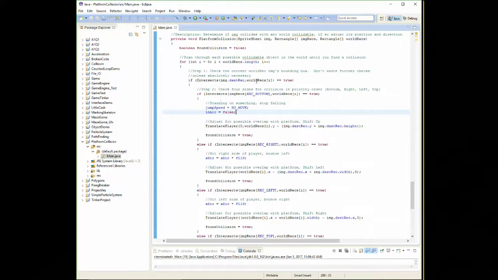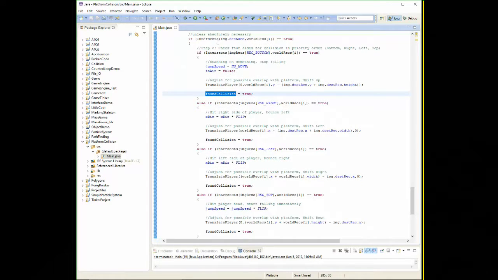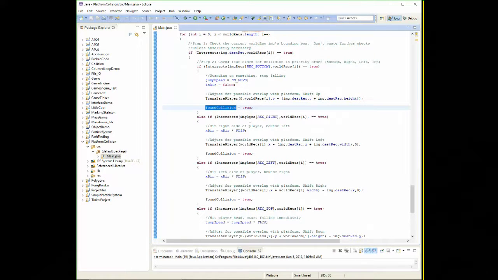Basically, what I do is if I land on the bottom, I stop jumping, I stop going through the air, and I translate the player, I move the player to the edge of the platform so they're standing on top of it, and I set found collision to true. Great. And then it continues on with the rest of the platforms of the world. The reason being, it's possible that you're intersecting with both a platform to the right of you as well as the bottom of you, so you can't move in either direction. So it's important that you go through all the rectangles of the world in this case.